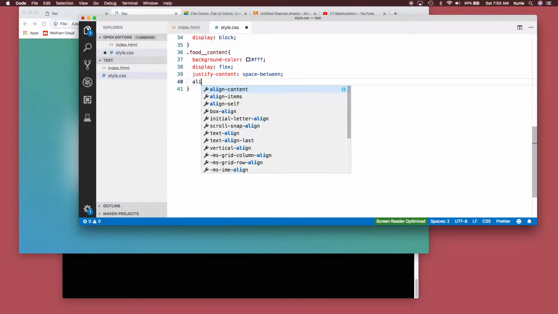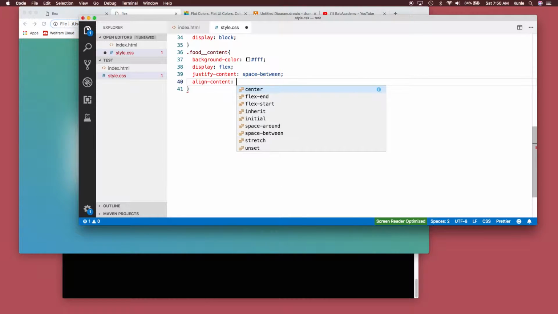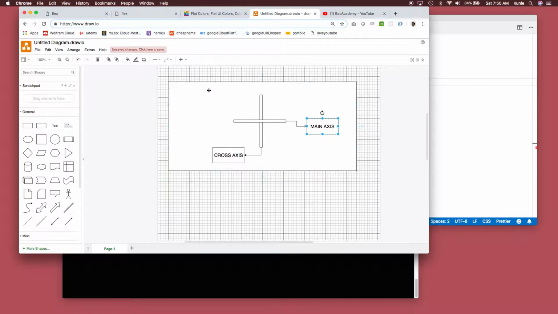Okay, and then align items is the main axis. Align items, not contents. That is actually no. I'm so sorry. Align items is the cross axis. The reason being is this. I know this is confusing, but let me show you something. Main axis in general is justify content. Cross axis is align items. This is only true when the flex direction is a row. But once you change the flex direction to a column, these two switch, basically.